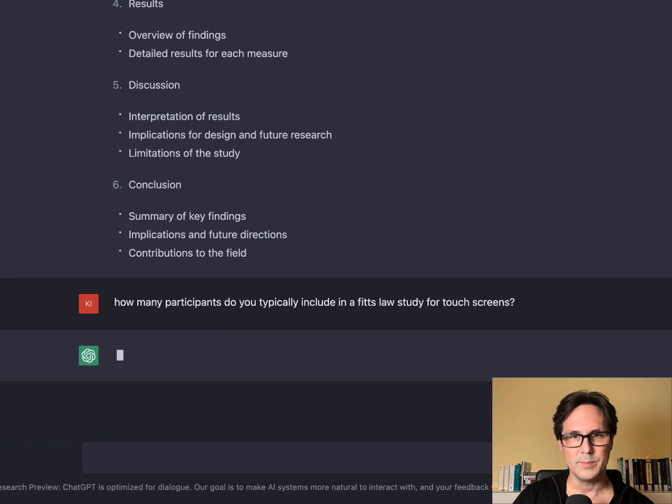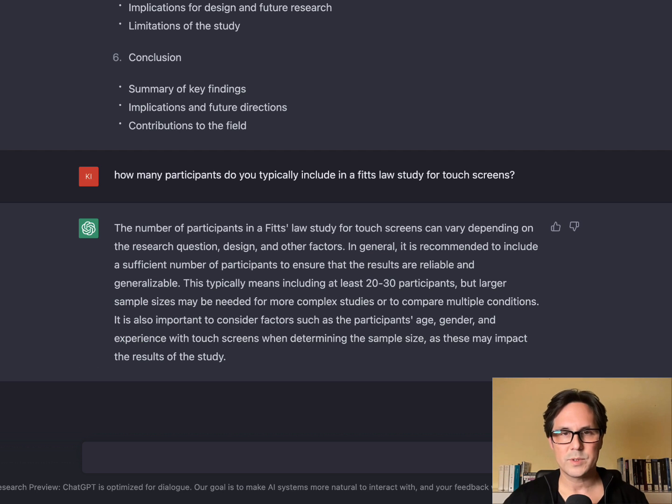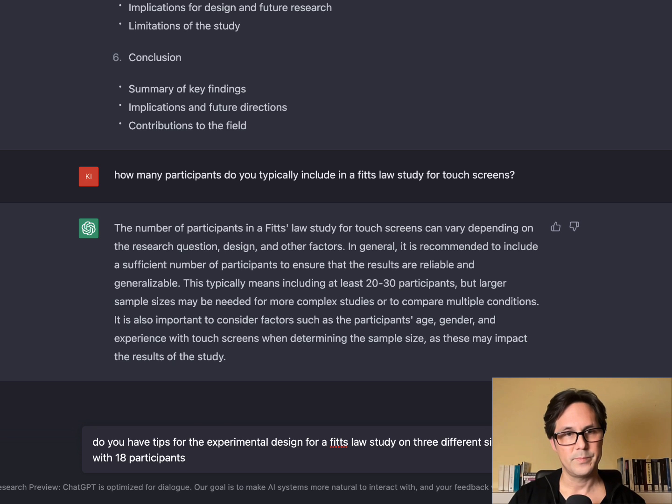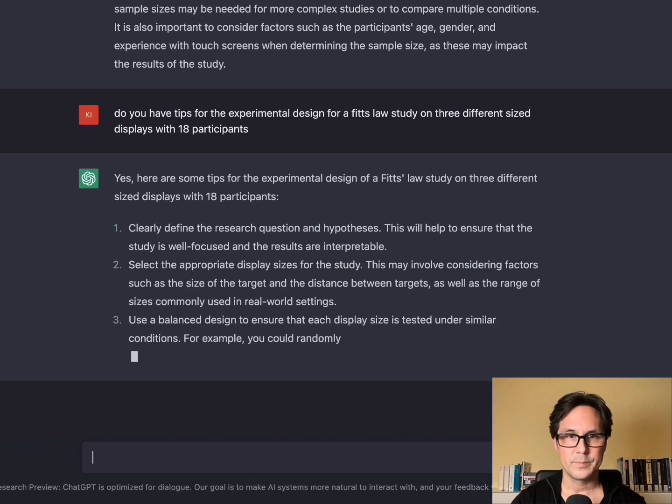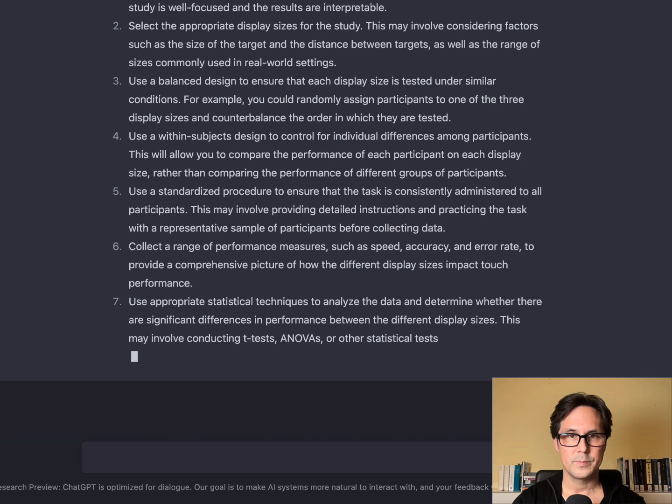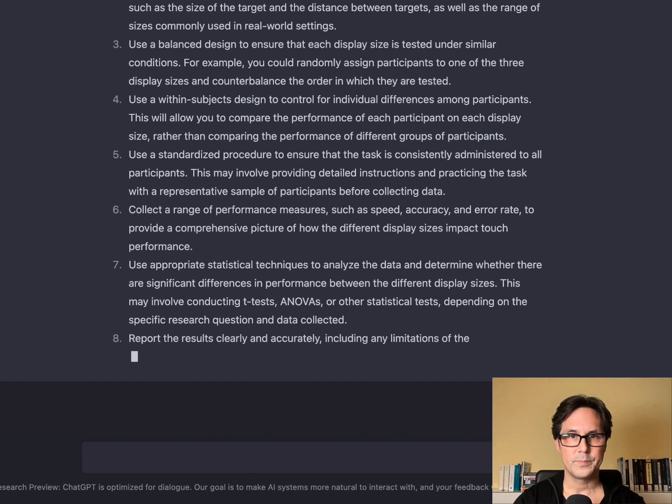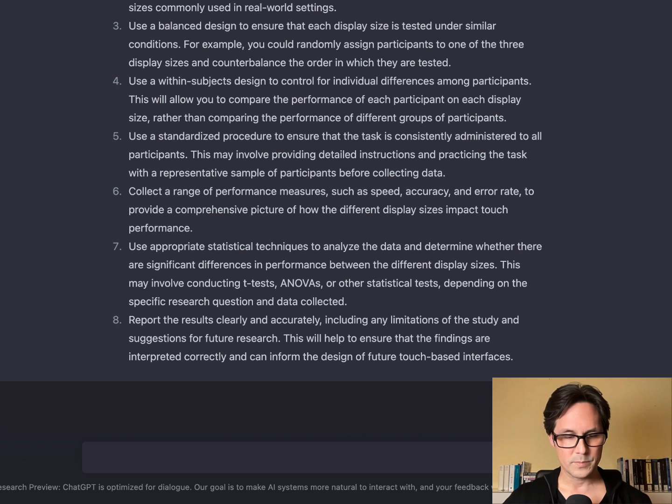Okay, too many people asking ChatGPT. Okay, so of course ChatGPT is always eager to point out that suggestions depend on context and site conditions, but 20 to 30 participants is actually a good ballpark. And so I could ask for tips regarding the experimental design. Okay, this is all good advice. So we could try to elicit ideas for follow-up work.